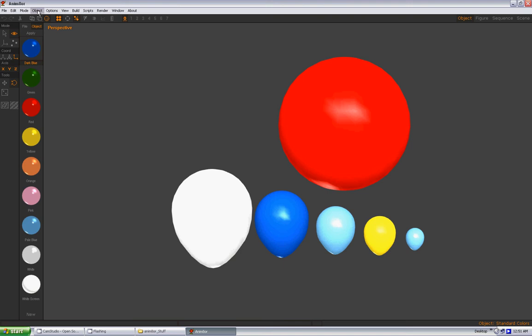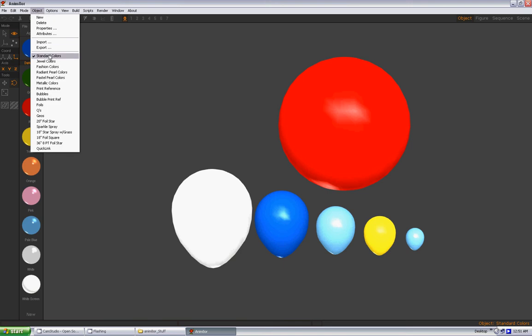If we go to object here and open this up, in this list you see that everything is grouped the same way it is in the Qualitex catalog: standard colors, jewel colors, fashion colors, radiant pearl, etc. As you get further down, we get into some specialized models and things that I've built for particular jobs or specific things that I've needed to make.